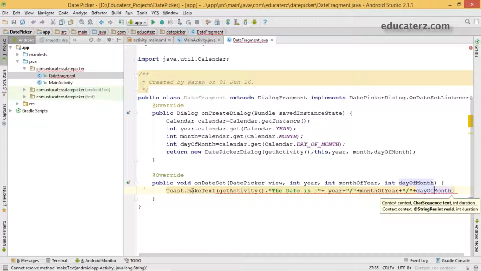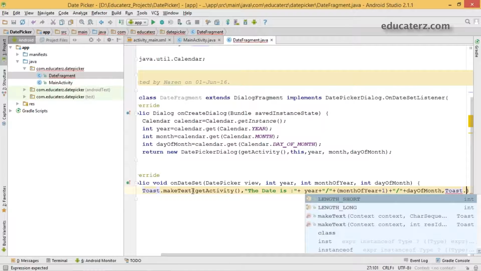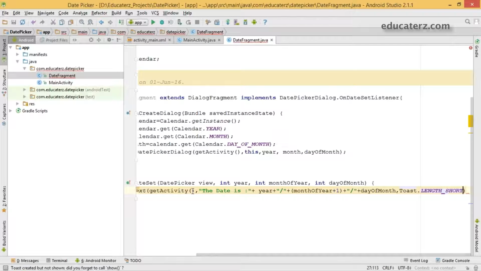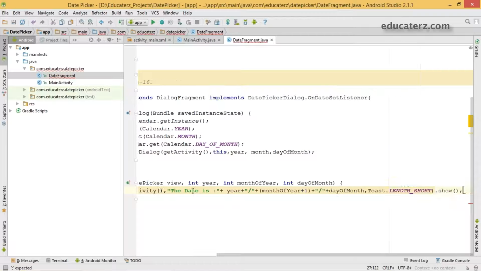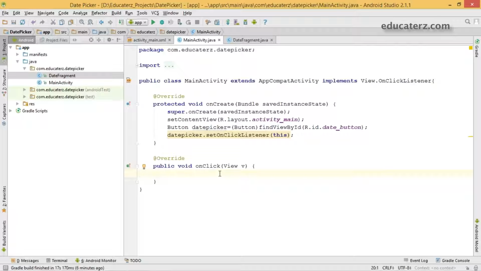Here the month will actually return 0 because the index starts with 0. So add plus 1 for this and put it in a parenthesis, so that when you select 1, it is going to return only 1. Next, the third parameter is toast dot length short or length long, and you must call show method on that, then only it will be visible to the user. Now come back to your main activity. Inside onClick, whatever you want to do, you just perform it.